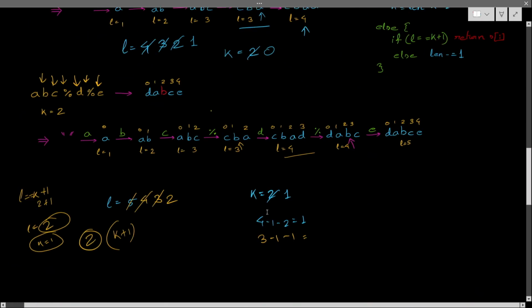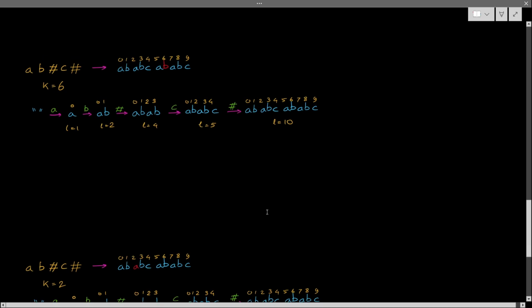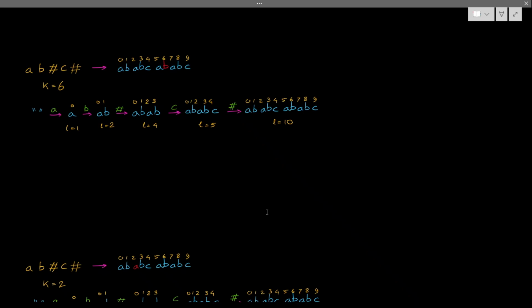Okay. Now see what will happen in the case of hash. Hash doubles the string. So in terms of length, hash contributes by doubling the length. So when I am doing the reverse of the hash, that means I have to halve the length. Got it? Okay, fine then. Let's see how we can solve this hash case.